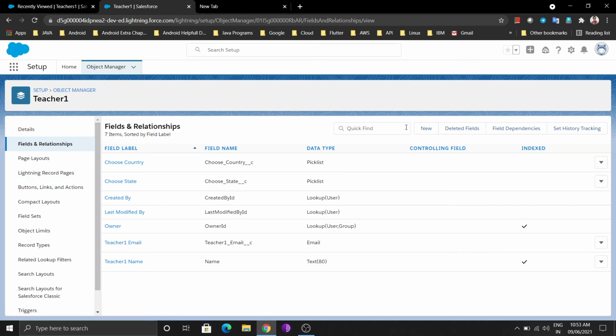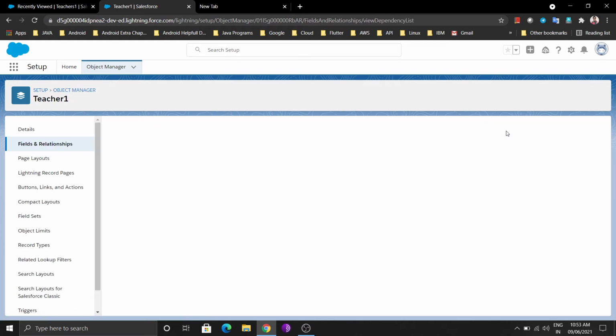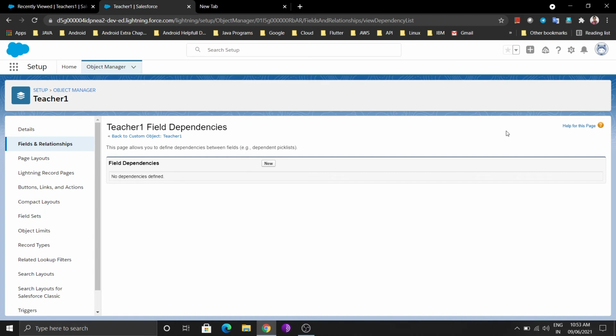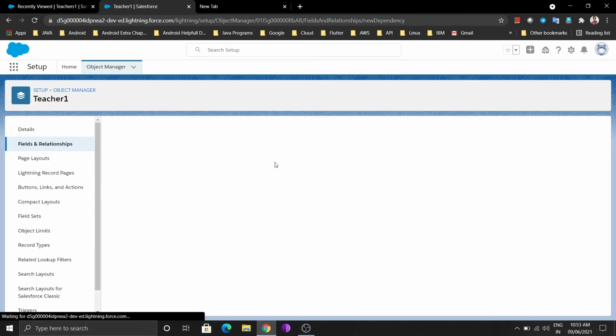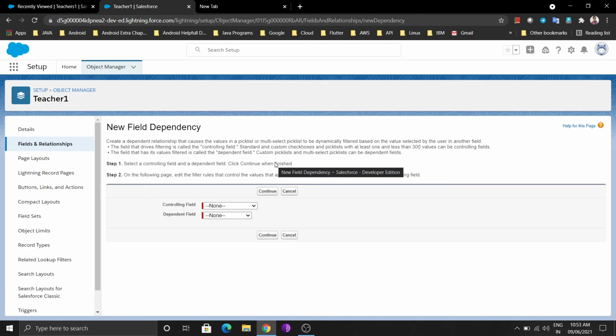go to Fields and Relationships, there is a new section on the right-hand side, Field Dependency. Just click on the Field Dependency section and create a new field dependency here. So what should be the name of the field? See here, this is the controlling field and the dependent field. For the controlling field, we need to select the field that drives the filtering.